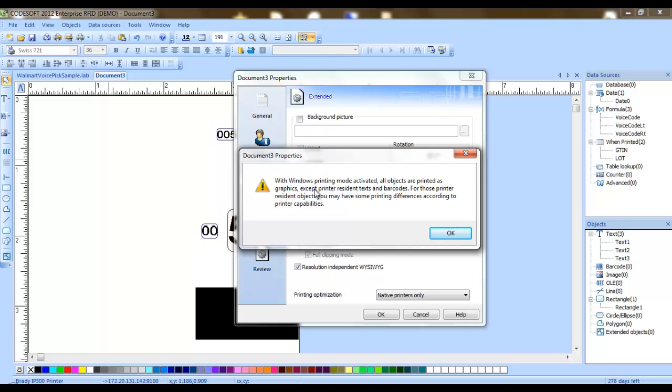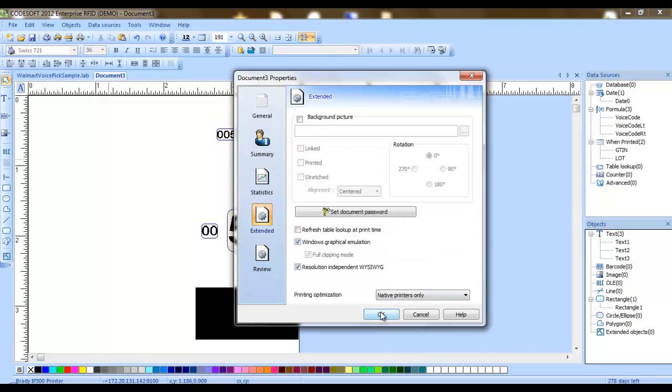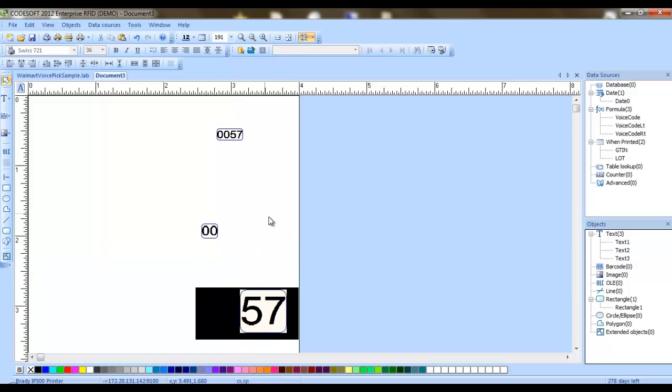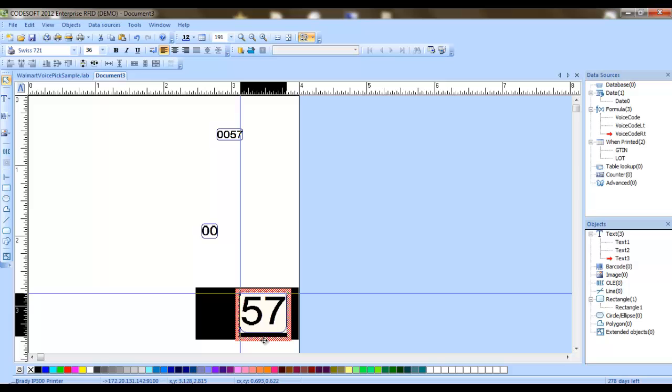I'll print, except it does say printer texts and barcodes will still be able to be sent down that way. So that's a good thing. We're going to hit OK. Now, you notice if I drag it over now, we still have the white background and the black text.